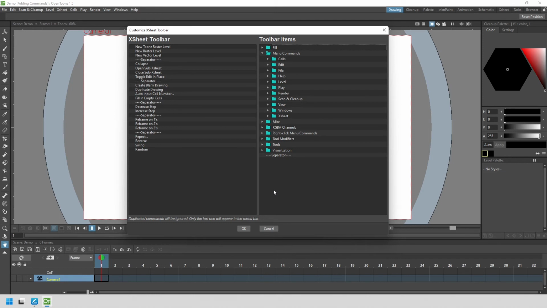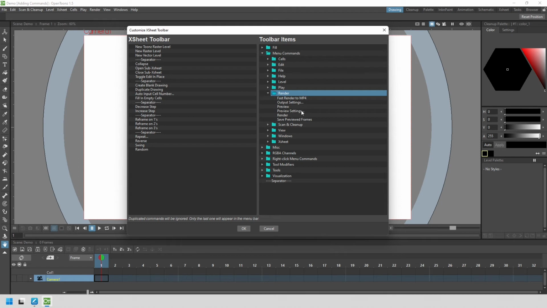So two useful commands that I use a lot that I mentioned last week are the preview and preview options commands. So let's add those. And we know the command is in the render menu, so open the render folder inside the menu commands folder, and then drag the command from here to the left hand side. As you move it, you'll see this line showing where it's going to be added. So that's the preview settings, and we also want preview itself, and put that at the bottom.